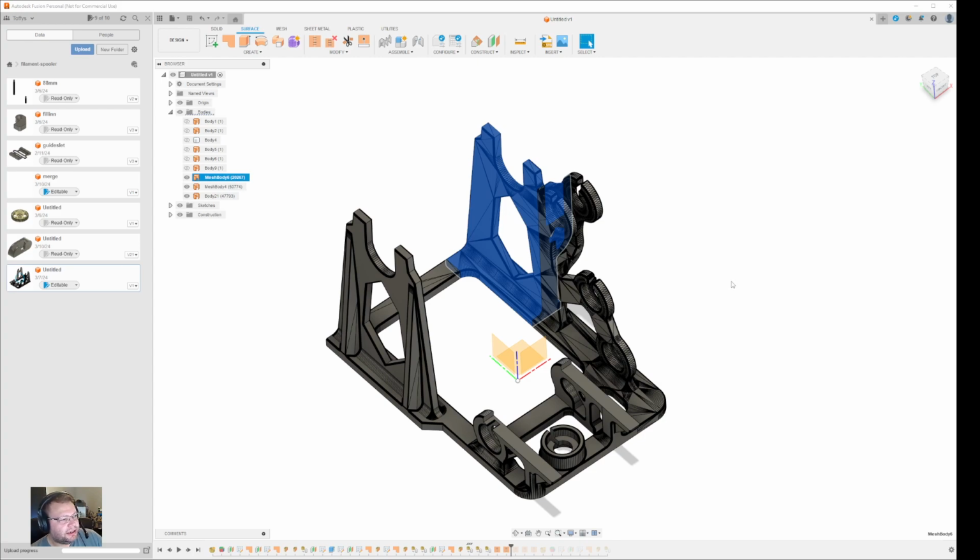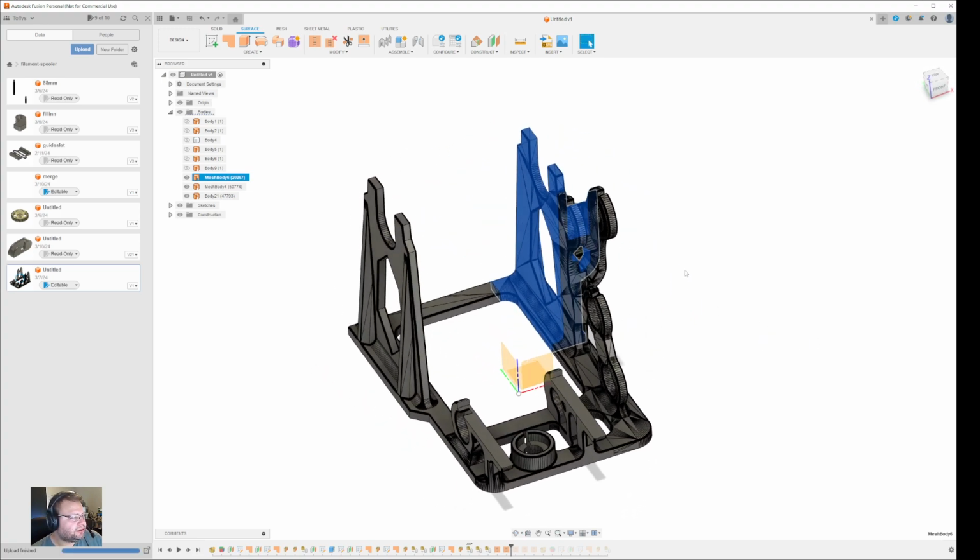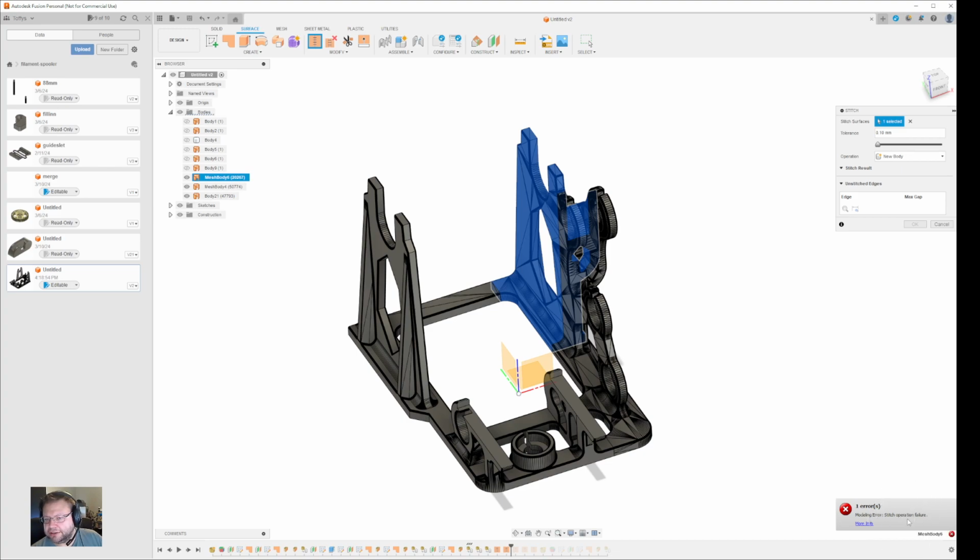Now the problem I've had with this is that this model on this side, this and this, if I try to just join them together, I get an error. Let's just try it and you will see. So I do this and I stitch this and I select it. I might get an error there already or on the second one. You see here, stitch operation failure. Basically it doesn't have anything to stitch to.